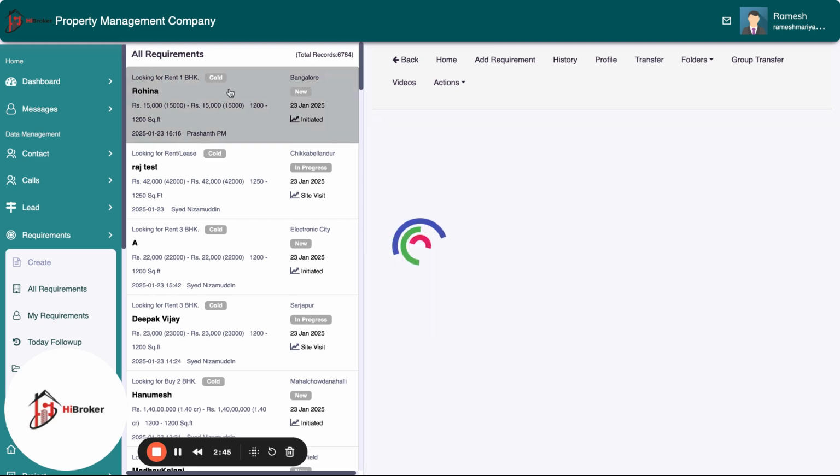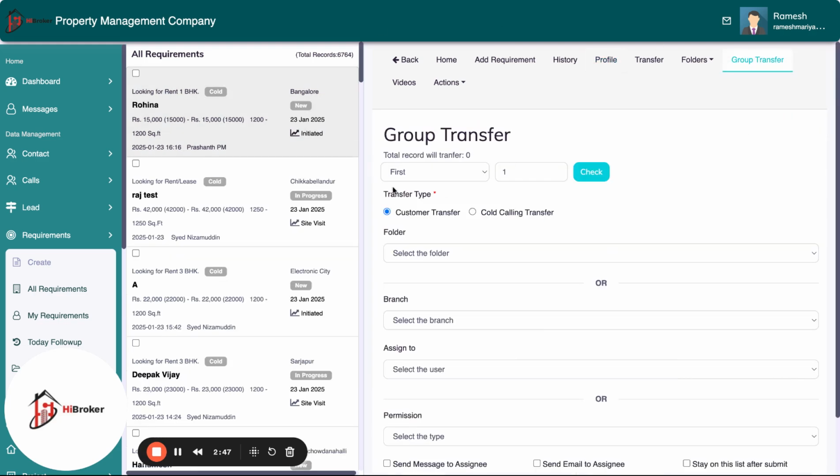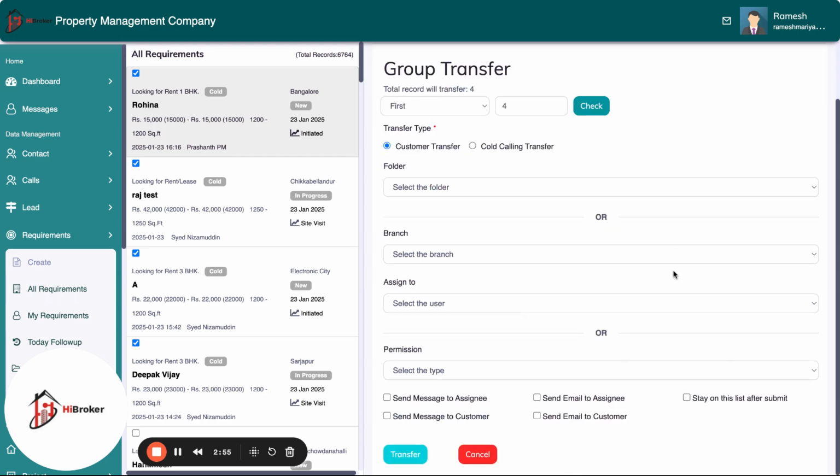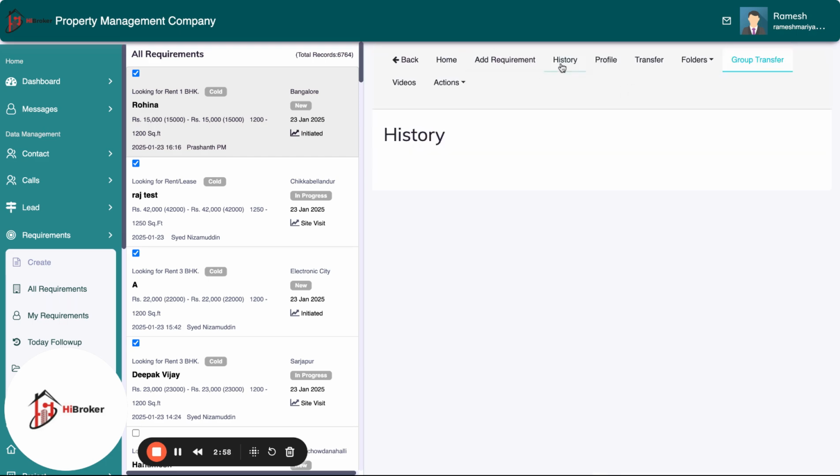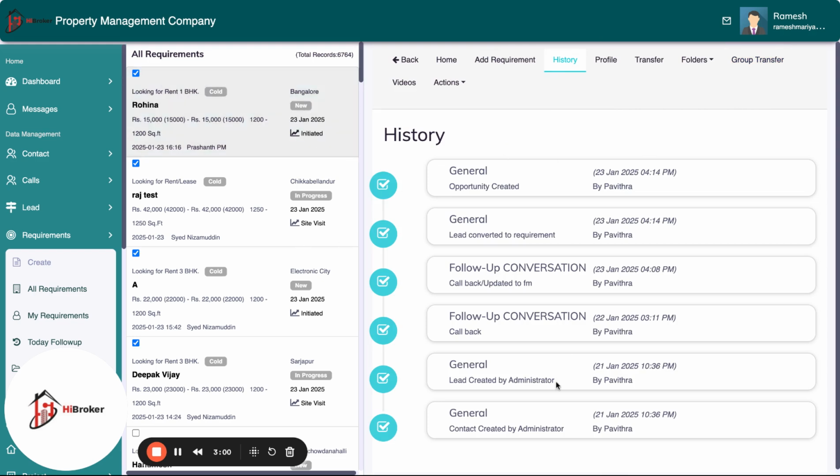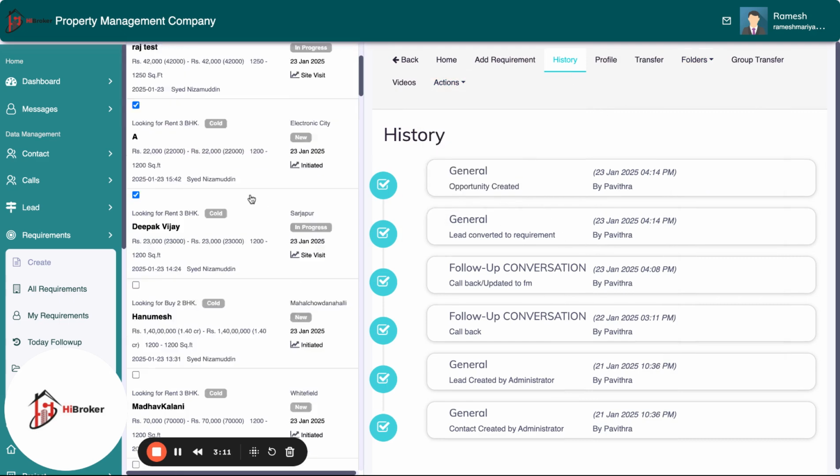From here, for example, if you want to transfer customers, you can select all these requirements. For example, you want to select the first 4 customers, check all, go down, and transfer these leads, and you'll be able to see the history of this particular requirement. You can transfer folder-wise, you can do actions, you can export all this data, send SMS. All these things can be done from the requirement.